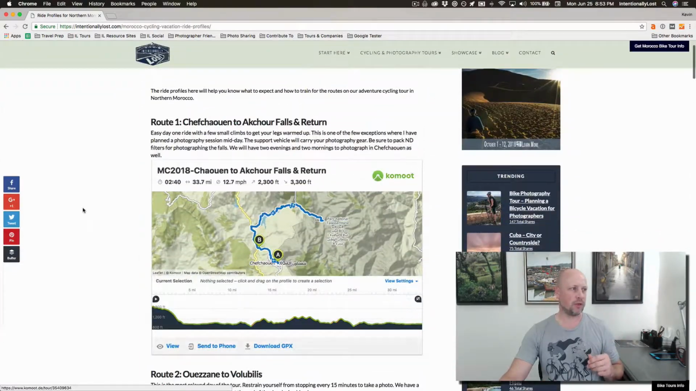So day one, Chefchaouen to Axer Falls and return. What you're looking at here is pretty simple. If you're familiar with any kind of ride apps, a lot of them have a mapping component like Strava. It will give you a ride profile after your ride is done, showing the elevations that you rode as well as the distance. The app that I'm using here is Komoot. I believe it's a German app, so that's where the name comes from.